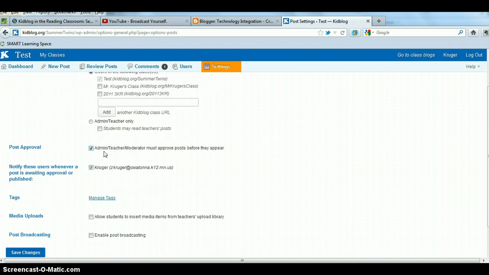To get started, I would suggest having it set so that you moderate all the posts, just to make sure that the kids are appropriately commenting and posting, and that you have that set up before you allow them to do it without approval. And then just the email where you want to be notified.